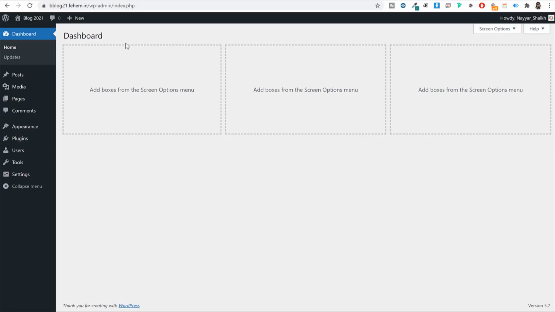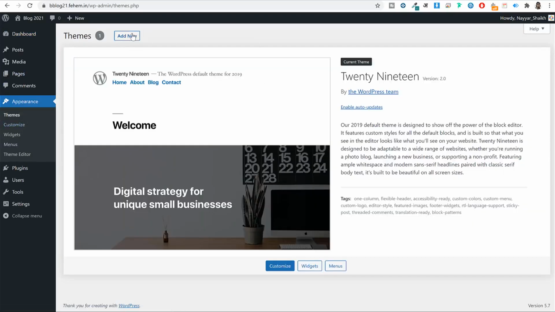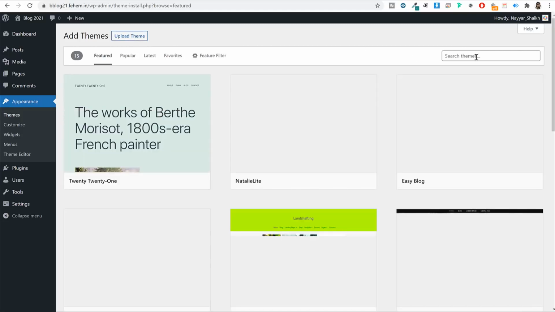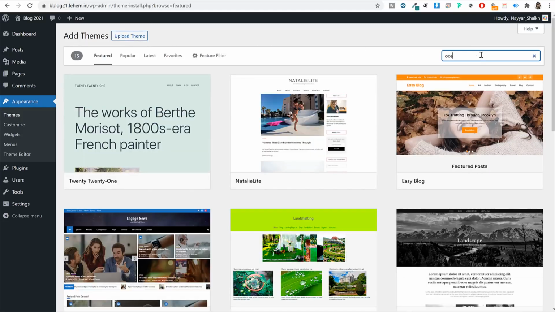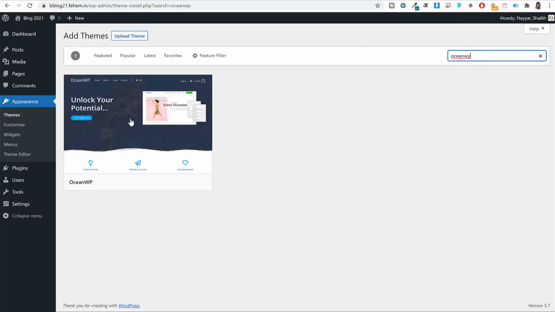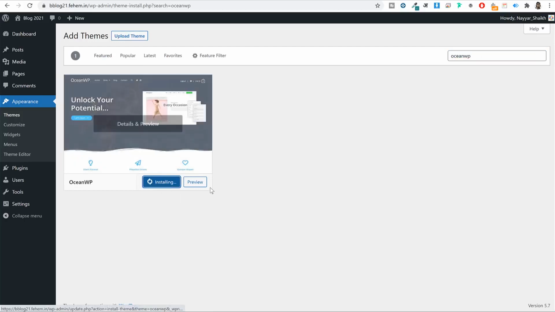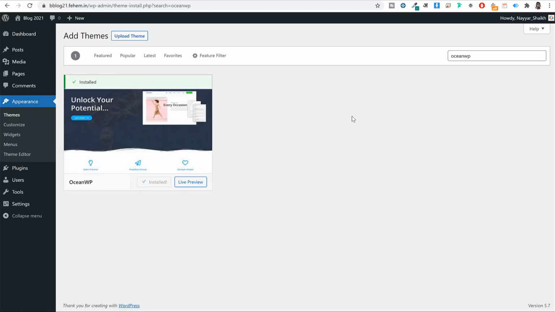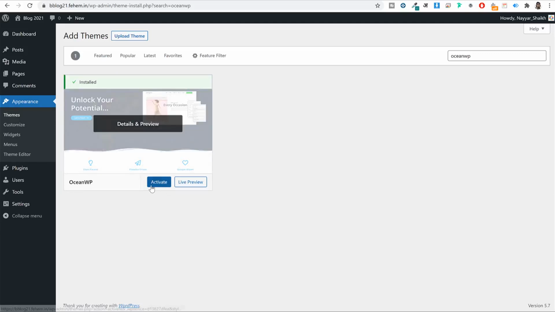First of all, to install a new theme, you'll have to click on Appearance from the left hand side, and from here click on this Add New button. Now you can search for this theme. The name of this theme is Ocean WP. This is the theme that we need. Simply install this theme. This is the best free theme available in the market, and this is the one that we are using. After the theme is installed, you can click on this Activate button.